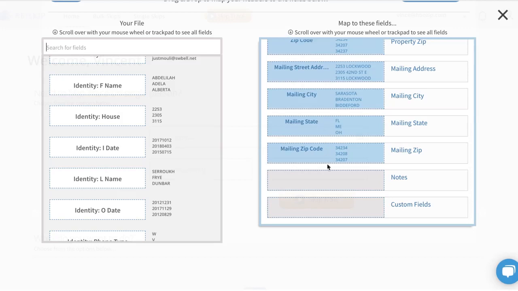The final two fields that I discussed briefly were notes and custom fields. Notes is exactly what it sounds like. You may have made notes if this was a list that you created on your own. Maybe you made it driving for dollars, and there's reference points about that property that you want to keep with this list. Just drag them over into notes.